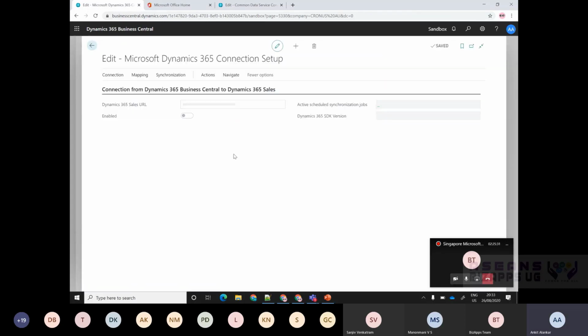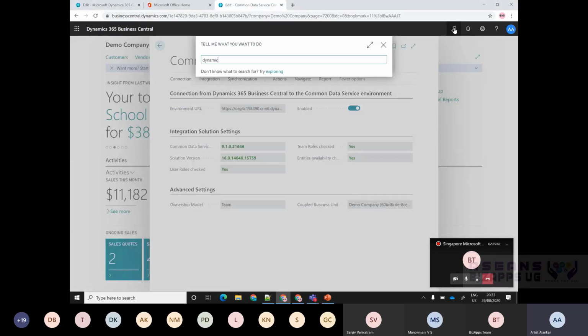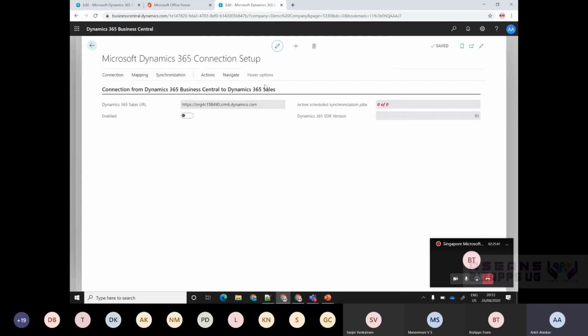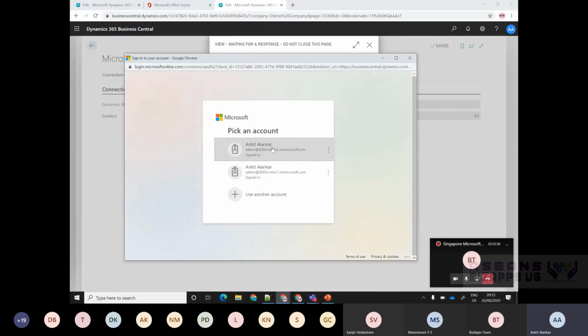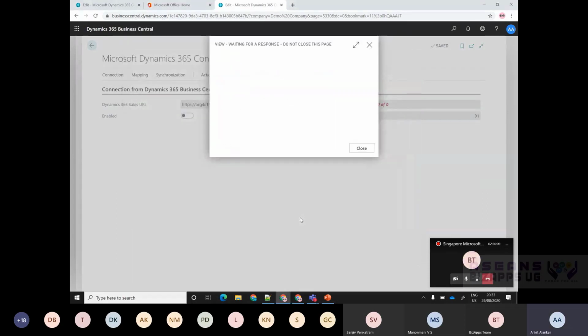Connection setup. Yeah, we are there. So this is what I told you. It's just enabled. I'll open the Dynamics 365 connection. If you see, it's not enabled, nothing is done. So I try to enable this, and again it's going to do the same thing. It's going to navigate me here to ask me to connect to that instance. So I'll use this connection. Consent. Now what will happen? What is this going to do?